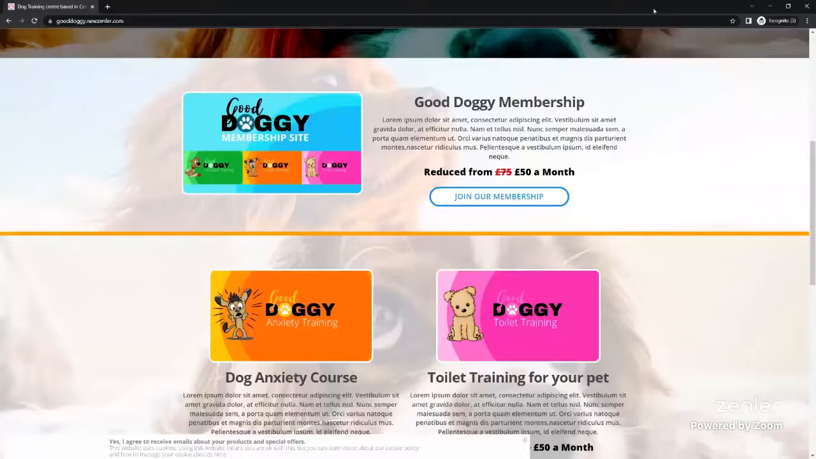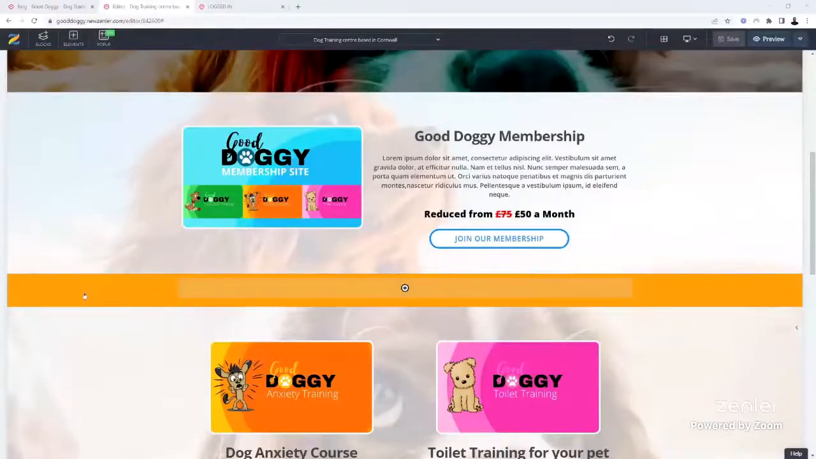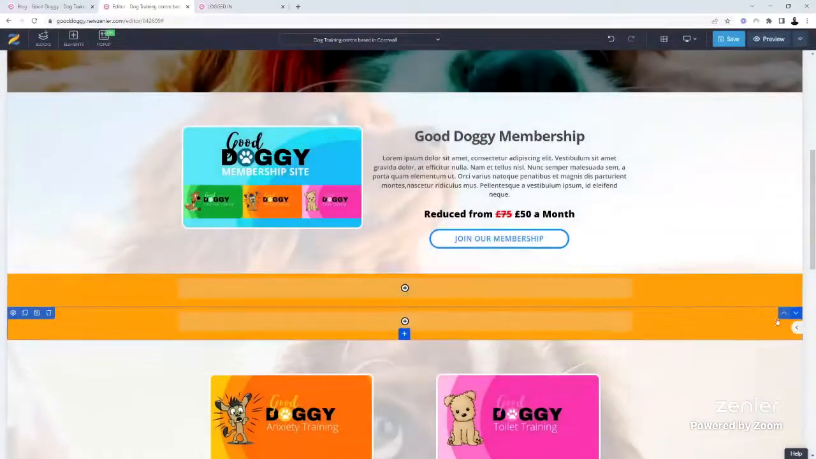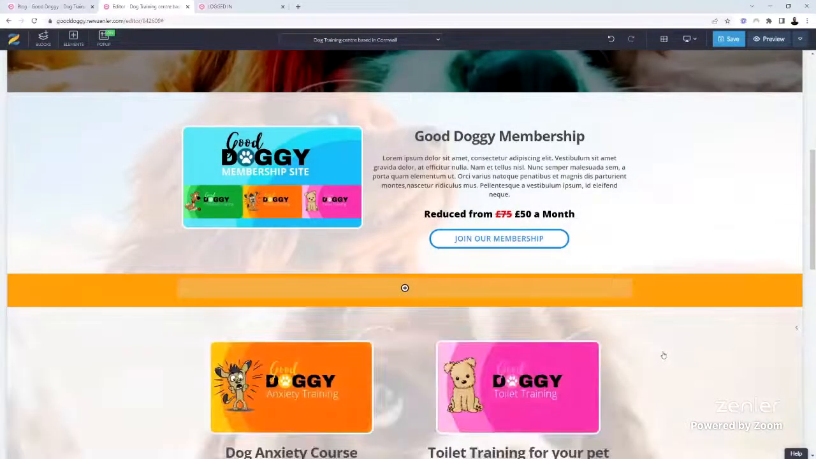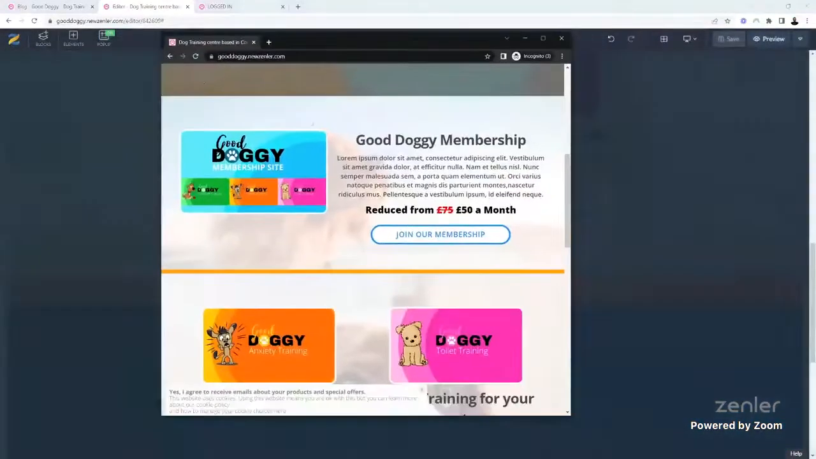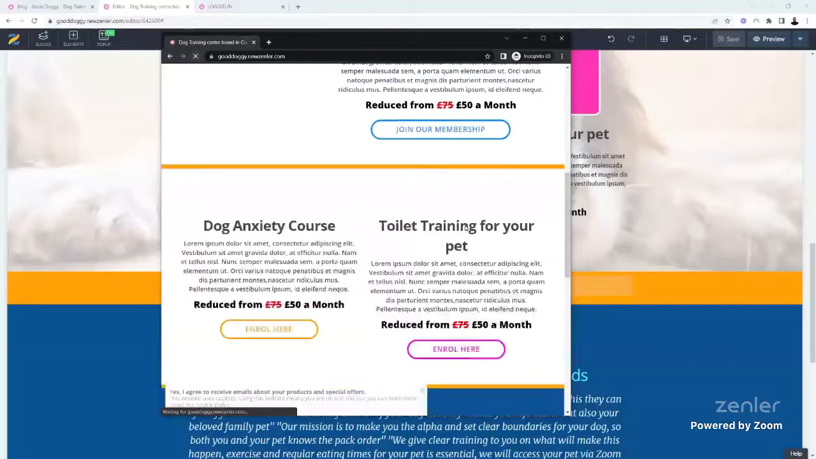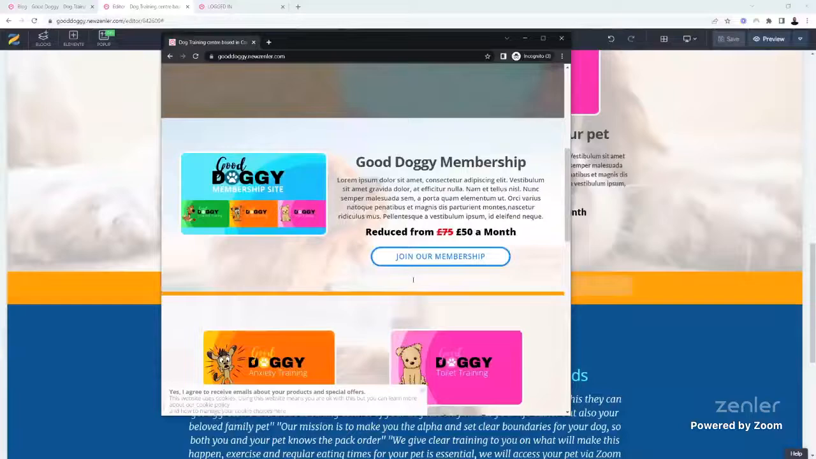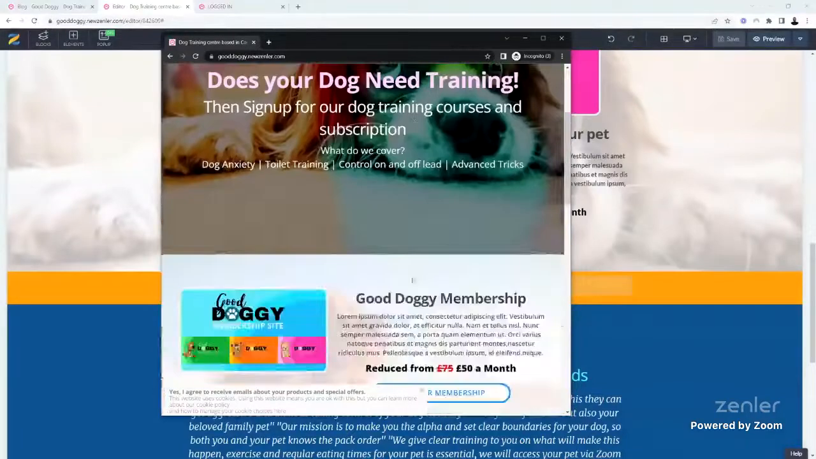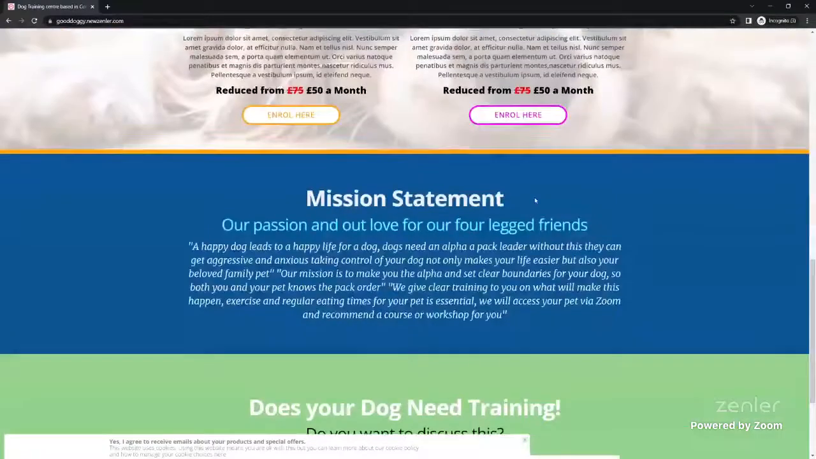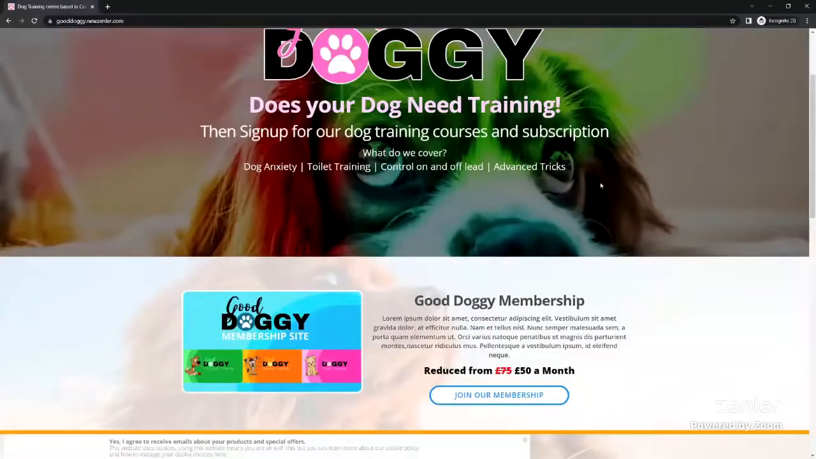So again, once you've done it once and you're happy with it, you could then take this block and duplicate it. And then, of course, once you've duplicated it, you could bring it down underneath that block there to create a divider, save it, come back into here, and then refresh, and you're going to see that you have that divider down the bottom as well, which can make it nice and break the page up quite nicely. So that's how you can create a nice divider inside of Zenler. Really, really easy, guys, to do. So that is how you do it.